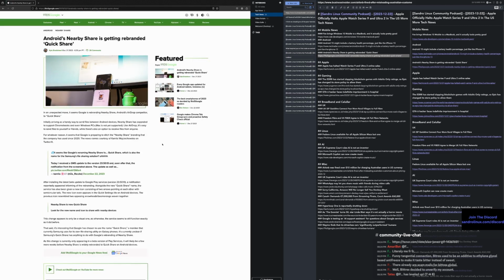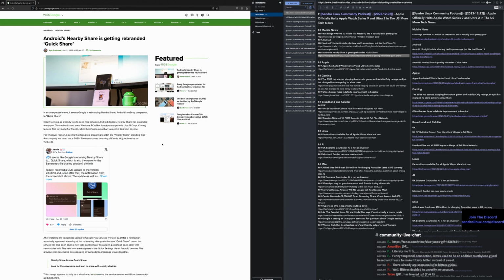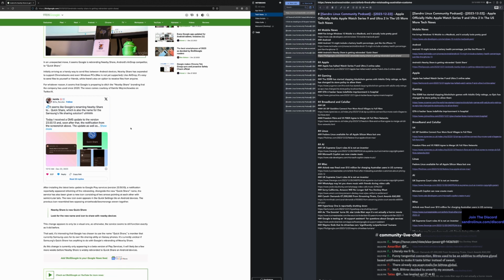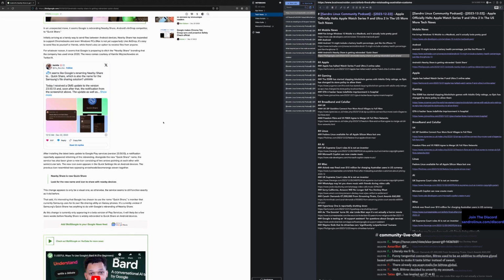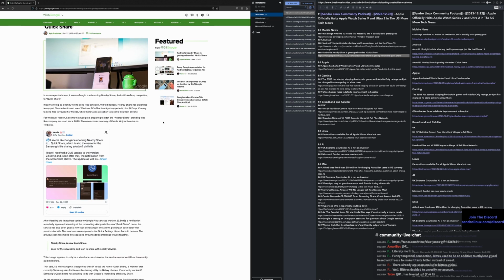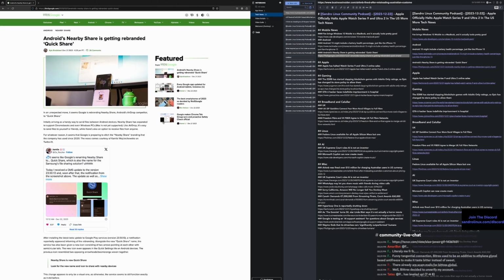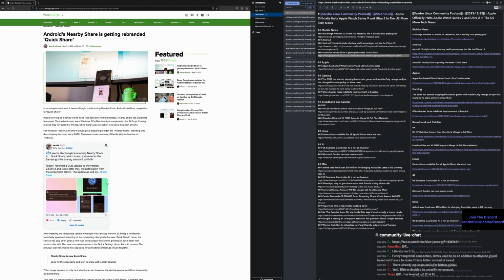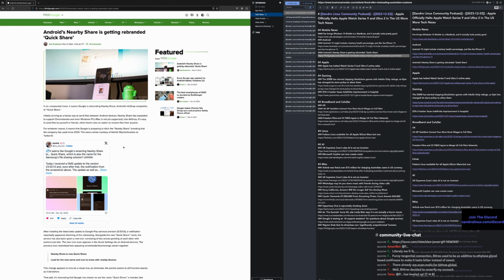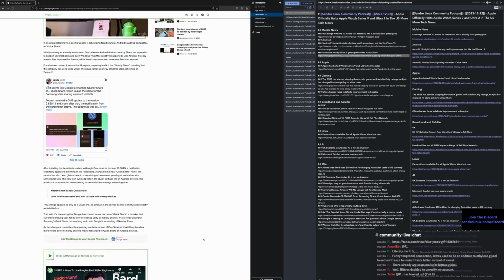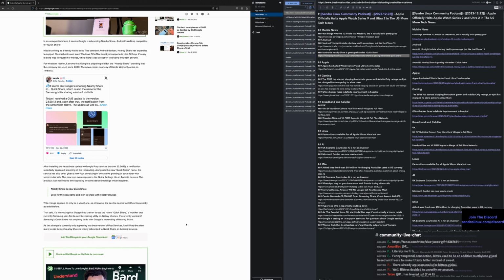Anyway, moving on to the next story. Android's Nearby Share is now being rebranded to QuickShare. So previously, Google launched this Nearby Share feature to compete with AirDrop. So this was the kind of direct Google competitor to AirDrop to give Android one of these pretty cool features, allowing people to transfer files and text over a network using this kind of intuitive interface. Pretty cool. However, now it's got a little bit of a different name and a little bit of a different icon.